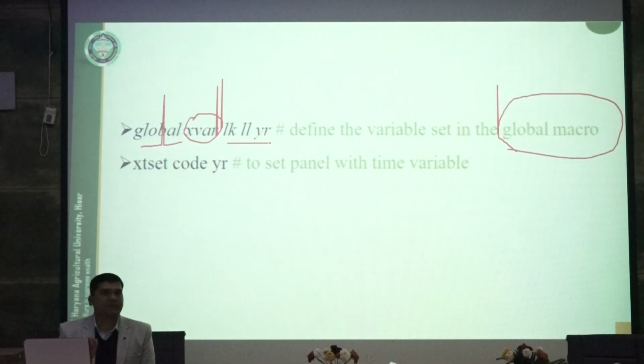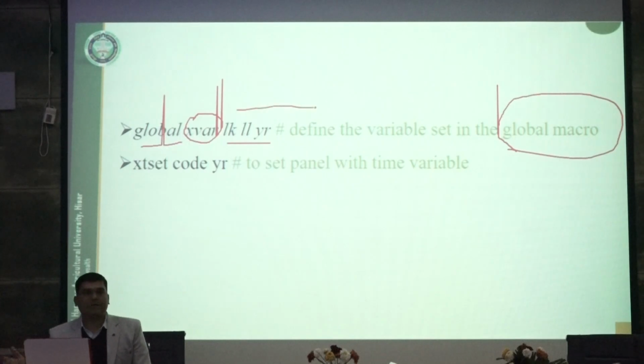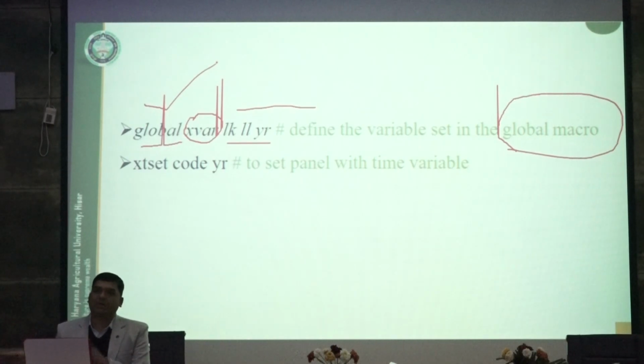If you have more than 3 independent variables, you can store all of them in a single variable. This is the global command for storing more than hundreds of variables in a single variable. Then you can call them by giving that command, xvar.